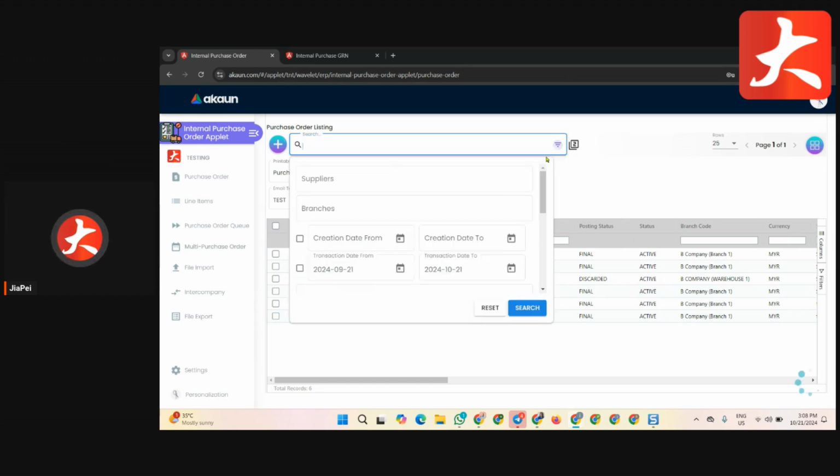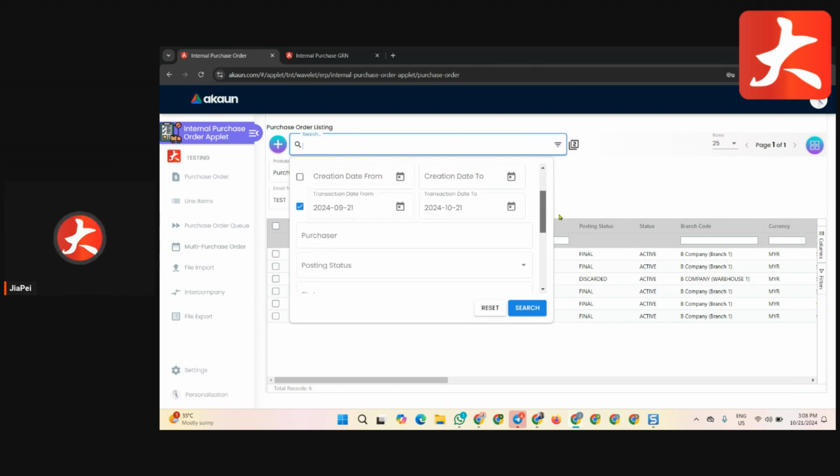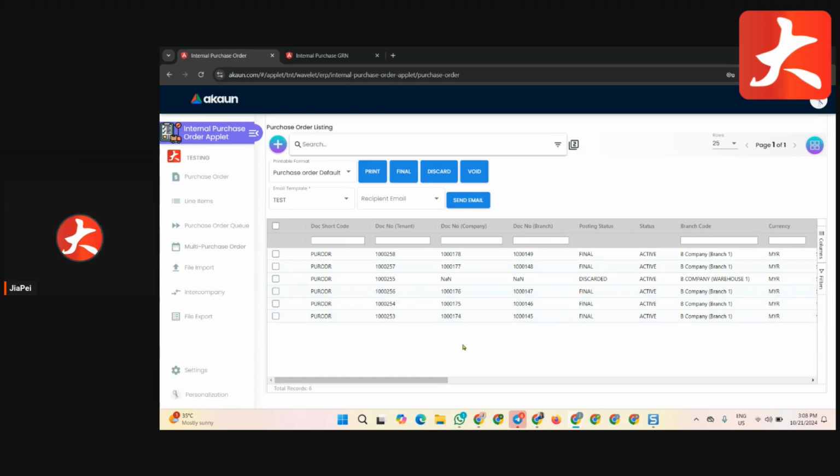In the advanced search, just now I mentioned you can filter by supplier, branches, transaction date, and the purchaser. Or usually we can filter by our posting status. Okay, and then in the listing, do you still remember what our purchase order shortcode is? PURODR. So this is the shortcode for the purchase order.